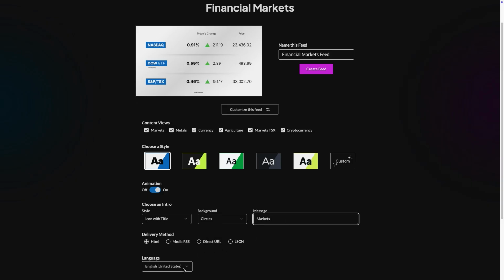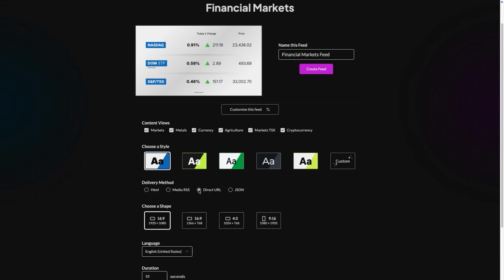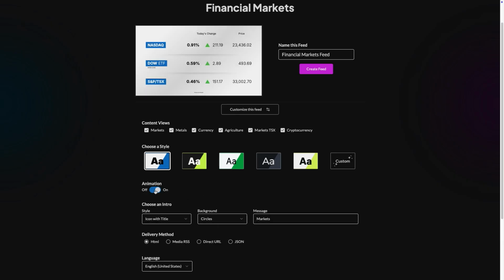Select from the drop-down the language you wish to have your feed displayed in, and set your delivery method. Available delivery methods are HTML, media RSS, direct URL, and JSON data. Click the Create Feed button to create your feed.